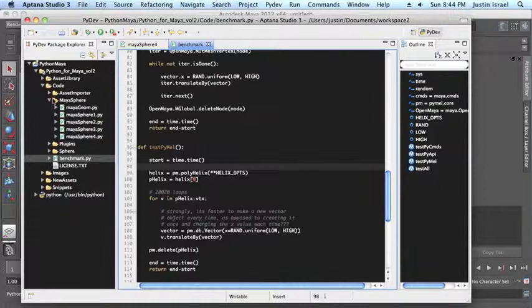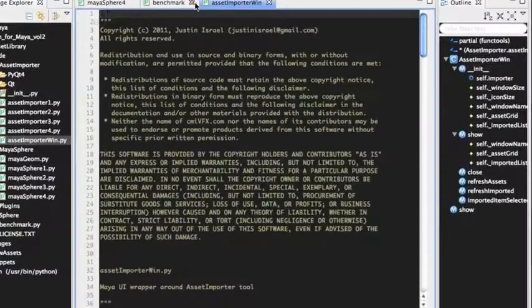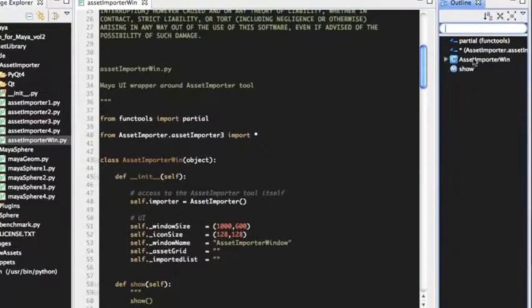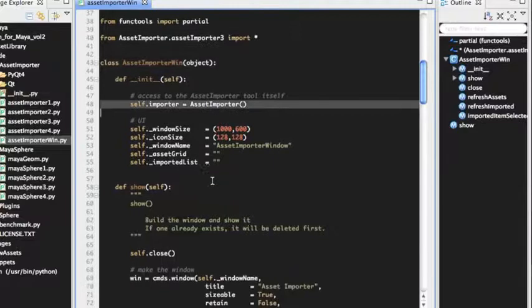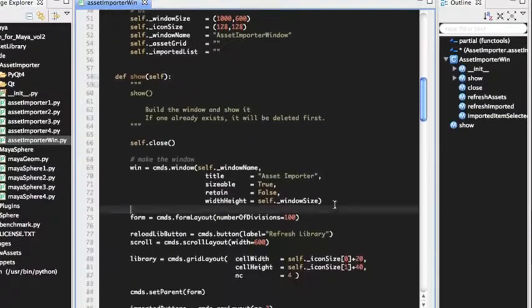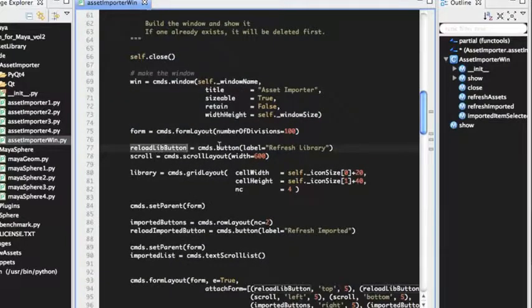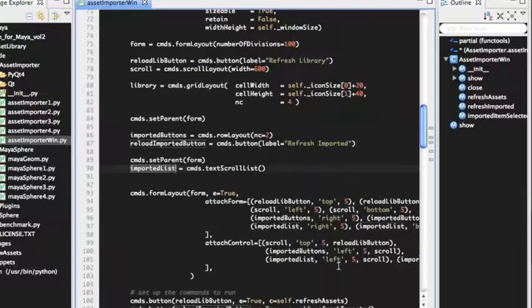So what we'll do is we'll pull up some code here. Alright, and let's go to our asset importer and go to, first we're going to open our original one. Let me close some things out. Okay, so let's look at our first one here. And if you remember, what we had to do is, you know, we imported our asset importer 3, and we created our asset importer, and we had this show function, and we had to actually make our window, make our layouts, make our buttons. And you remember, these are the same names that we just gave in that Qt Designer: library, scroll, imported buttons. We gave all the same names so that everything stays the same, imported list, but we didn't have to do any of this. Let's look at this new version here.